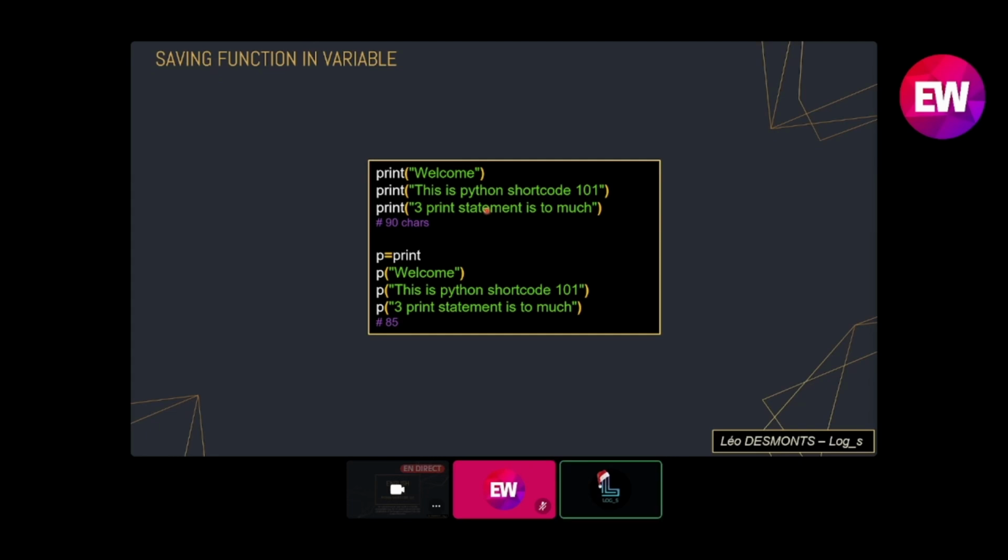For example, in most shortcode competitions, you will have to use the input function multiple times, and this method works with input, but only if you have at least 3 input calls. So with only 2 input calls, you will end up with more characters in the end if using this technique. So always count at the end whether you save any characters or not.